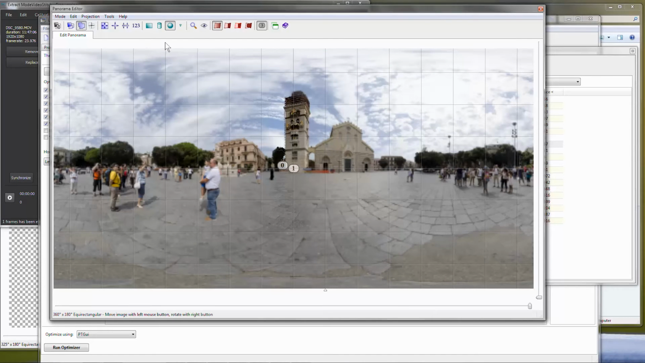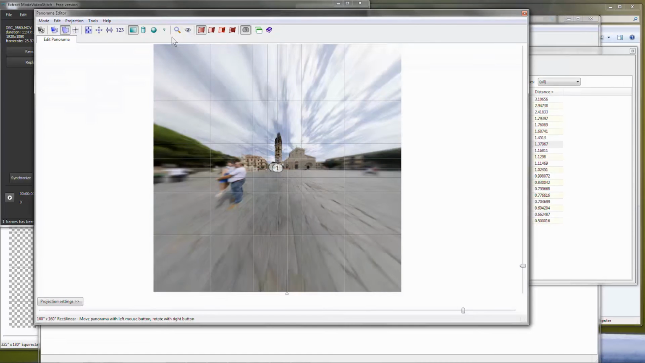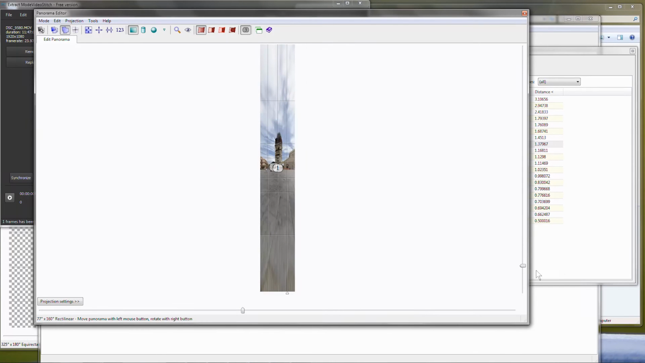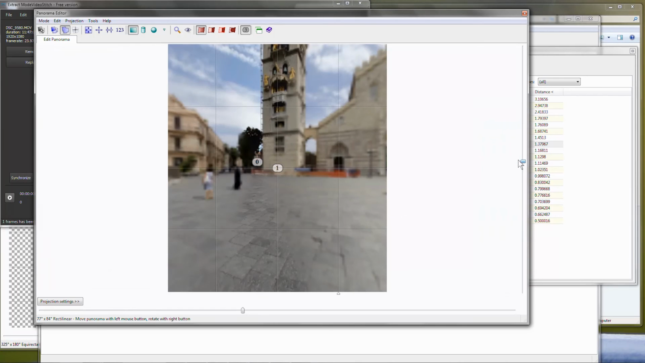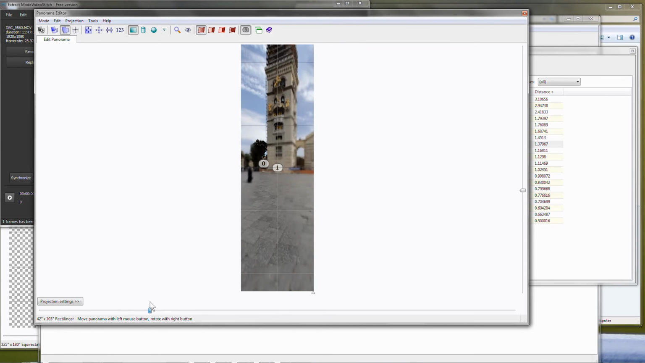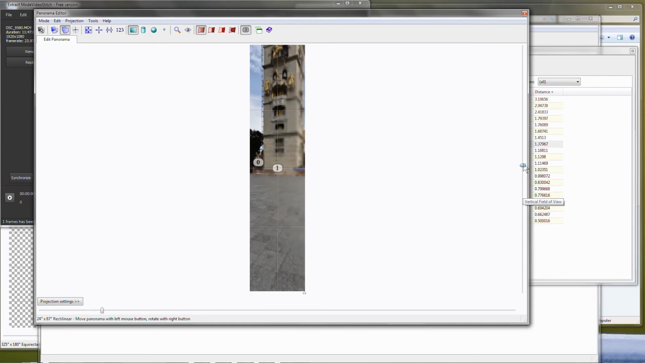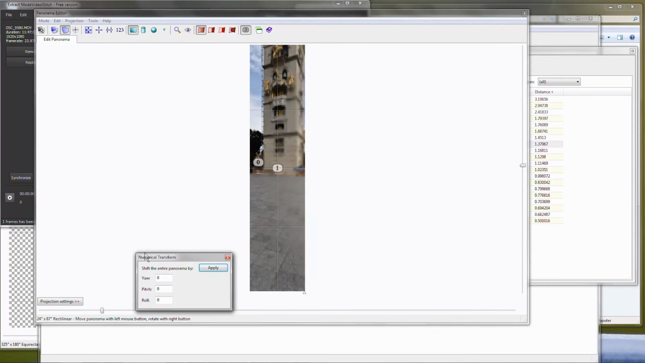What we want to do next is change the output projection. We're going to do a rectangle. And we're going to just come in and get just what we want. Tower only here. Now, this should be tall enough, probably taller than we need. Because we want just above this guy.